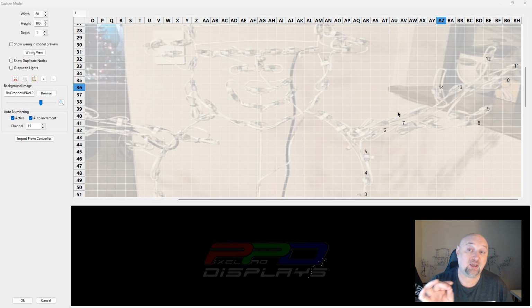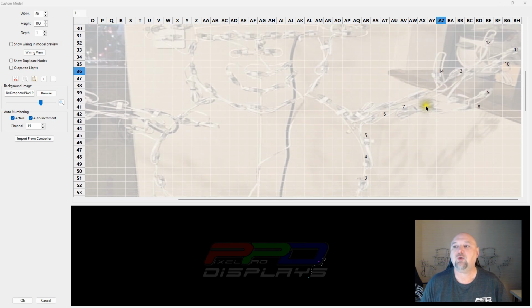Okay, so here it looks like I actually made my first mistake. Right here where this says pixel number 7, I was a little bit off. It should have been more up here. So how am I going to reconcile this? Well, what I can do, oh, I just clicked again. I'm going to deactivate auto increment. I could just hit deactivate.